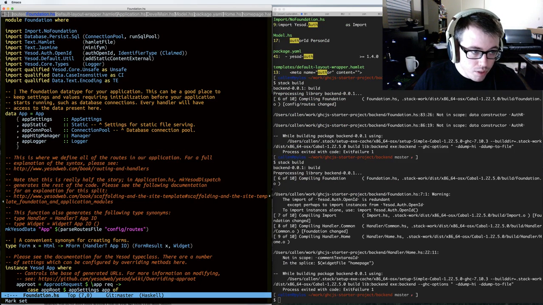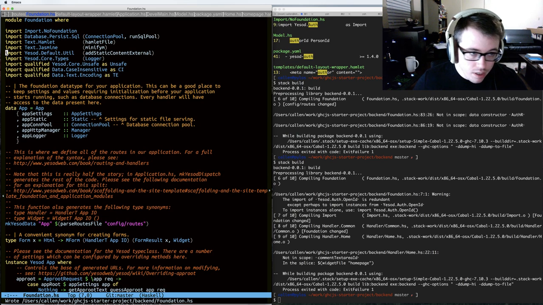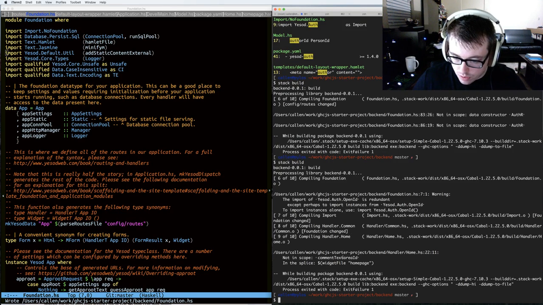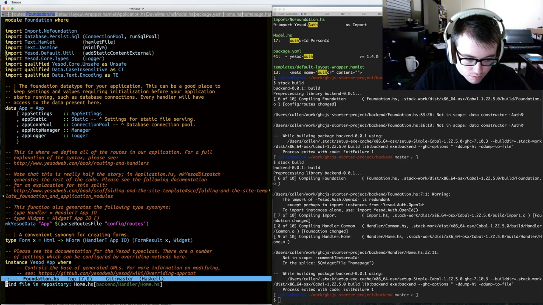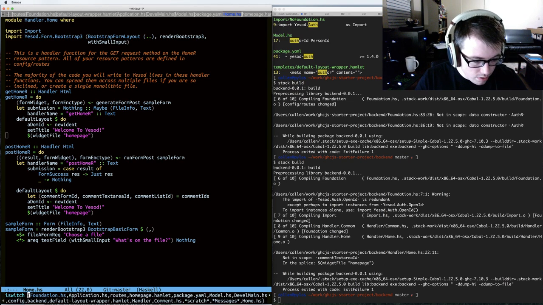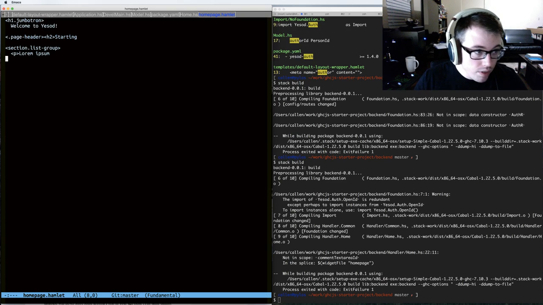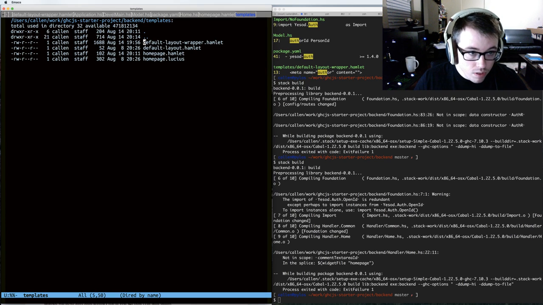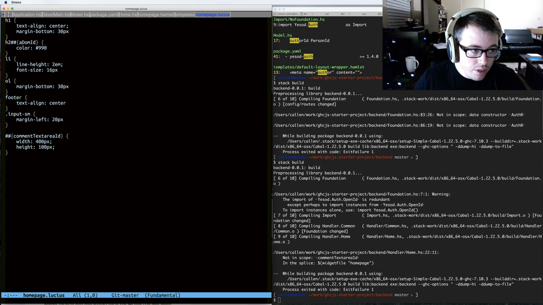Yeah, it's looking promising, so I don't want that. And now it's complaining that comment text area ID is not available. I know that. Yep. Yep. Nope.